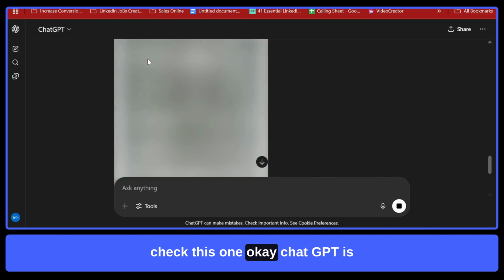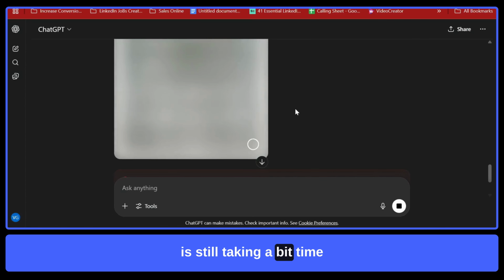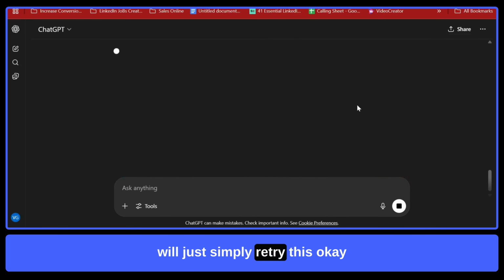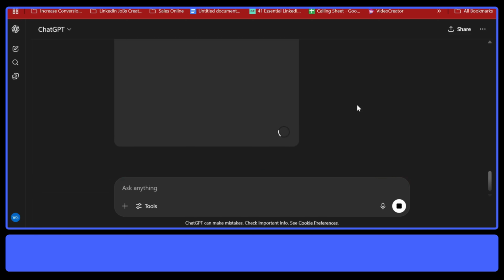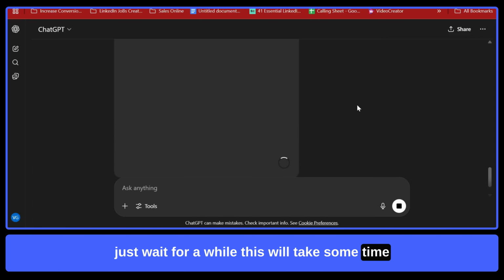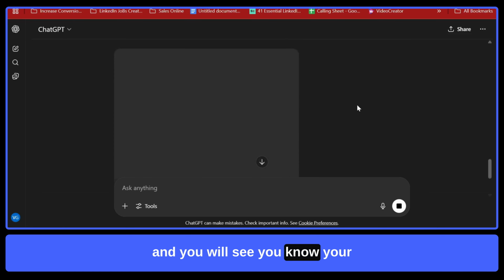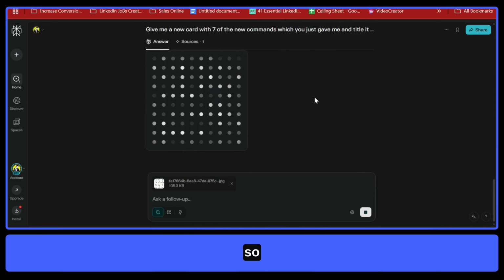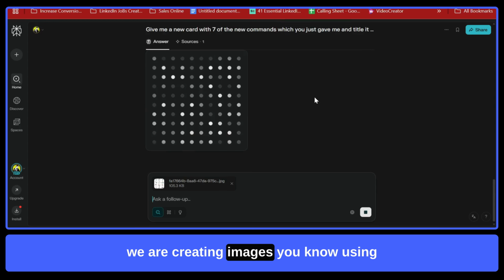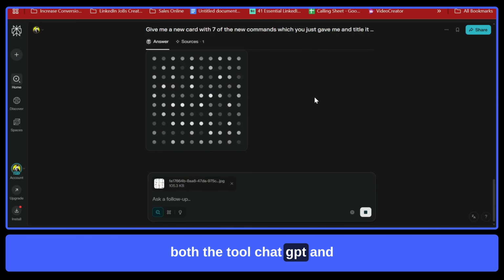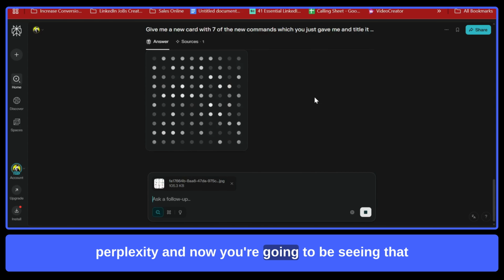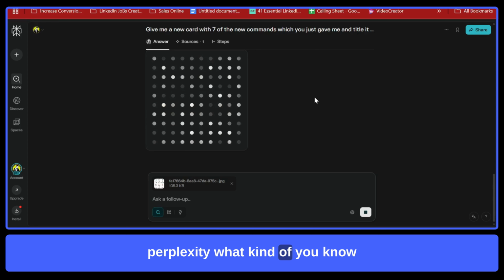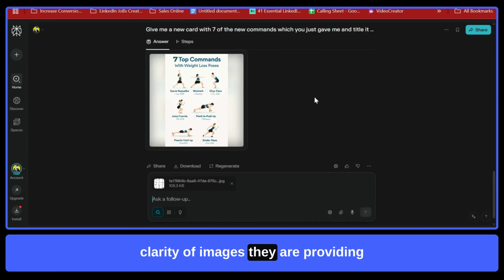Let's check this one. ChatGPT is still taking a bit of time. Network error, so I will simply retry this. Just wait for a while. This will take some time and you will see your entire image is going to be ready. This is Perplexity. We are creating images using both tools, ChatGPT and Perplexity, and now you're going to see the difference in the clarity of images they provide.